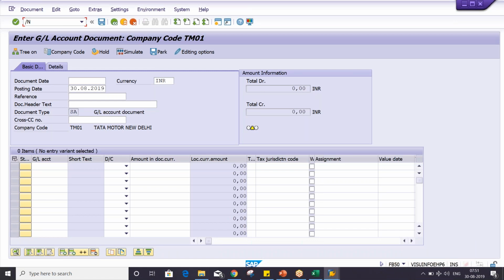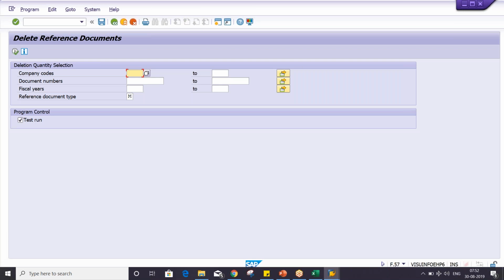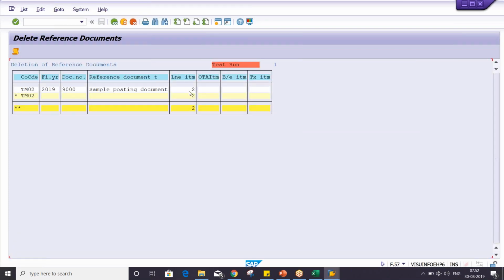How to delete a sample document, guys? Use transaction code F.57. Press enter, and here give your company code, give your document number, that is 9000, give your fiscal year, and if you want to execute in test run, then click on execute. So the system is saying that a total of 2 line items were there. Of course, 2 line items were there. One was a debit, gardening expenses, and the credit was the bank GL.